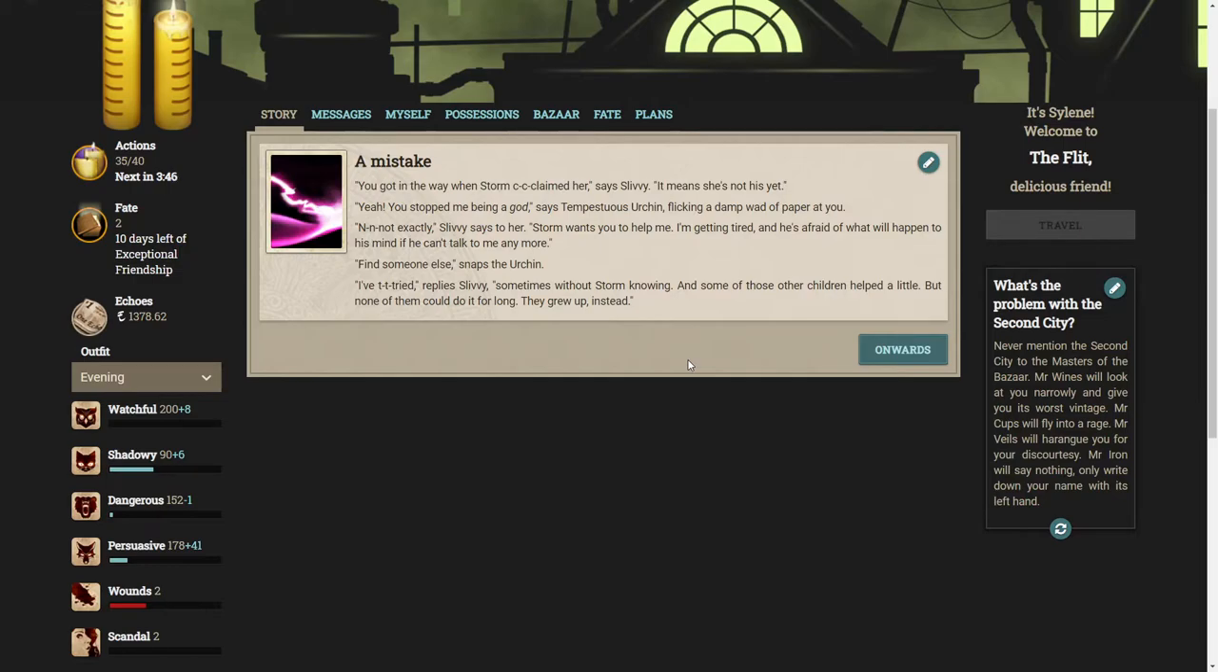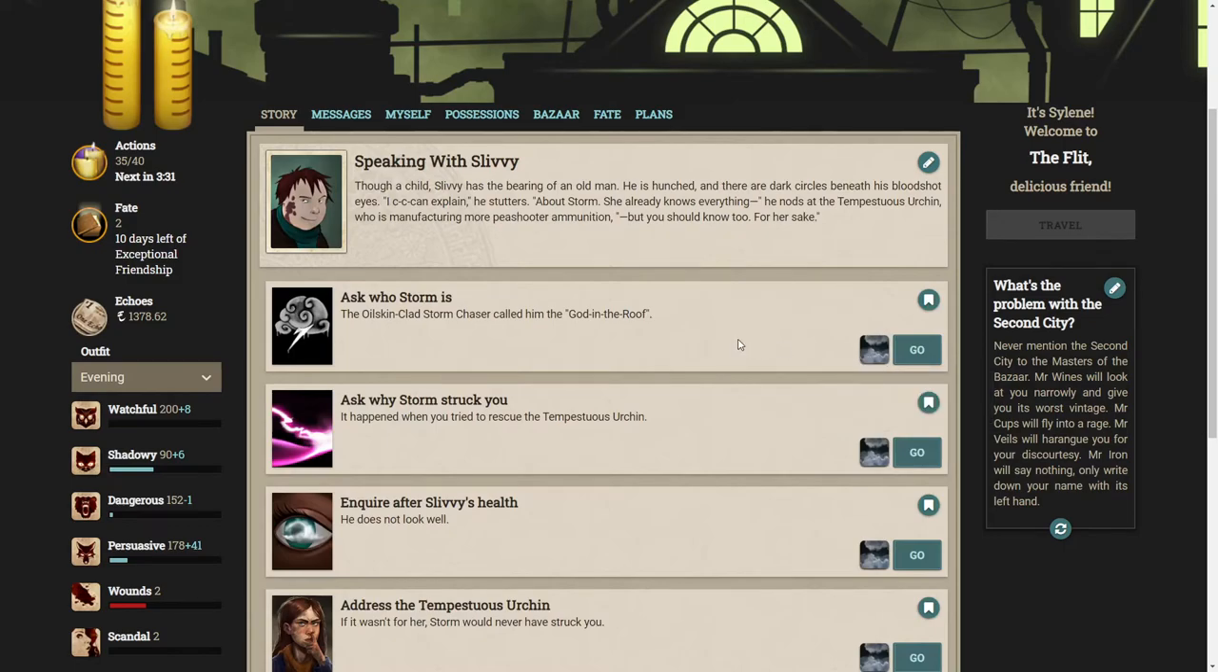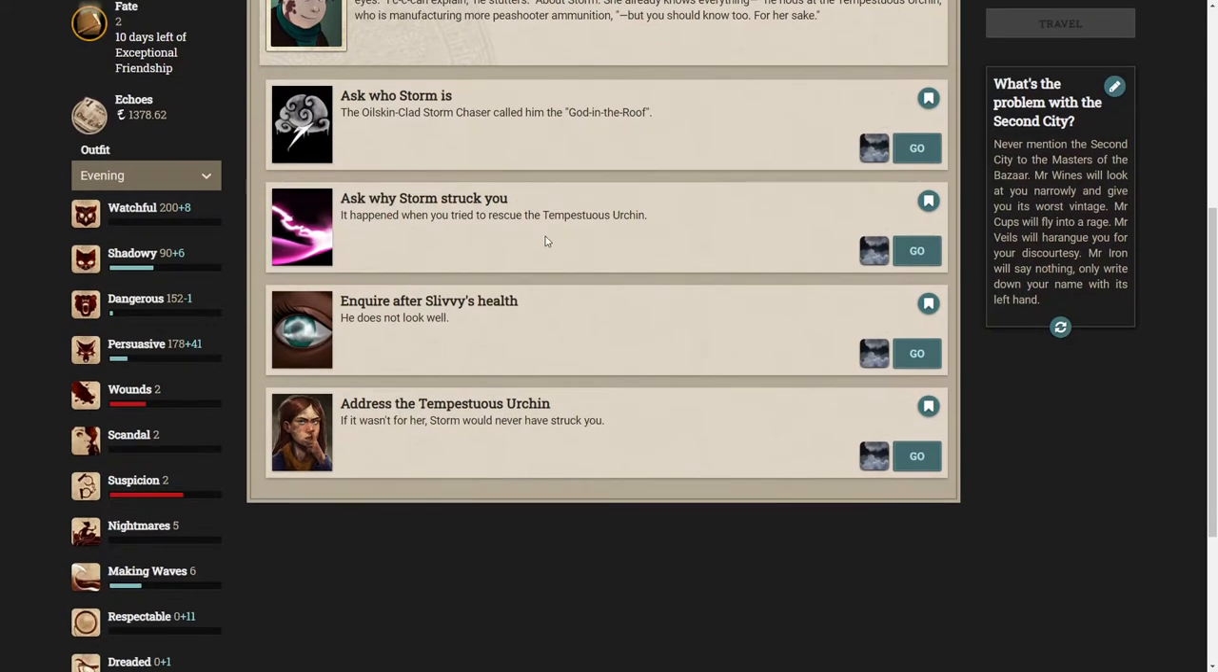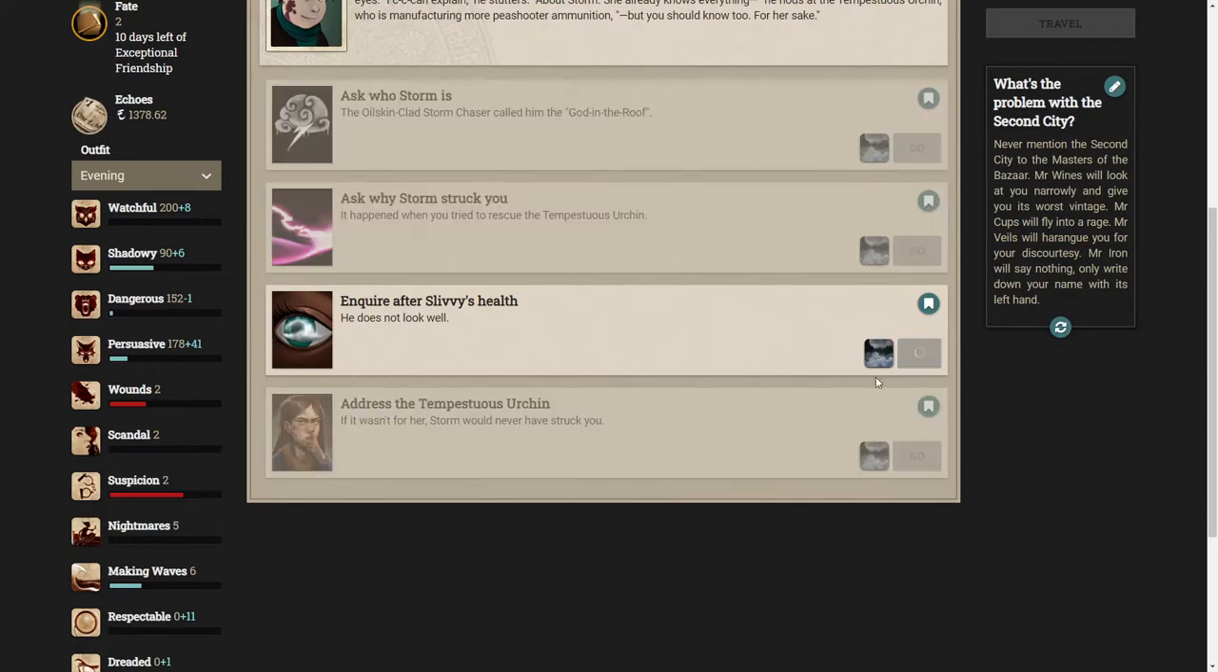"I tried," replies Slivy. "Sometimes without Storm knowing. And some of those other children helped a little, but none of them could do it for long. They grew up instead." Oh. So is Slivy somebody who doesn't get old? Interesting. Let's inquire about his health. He does not look well.